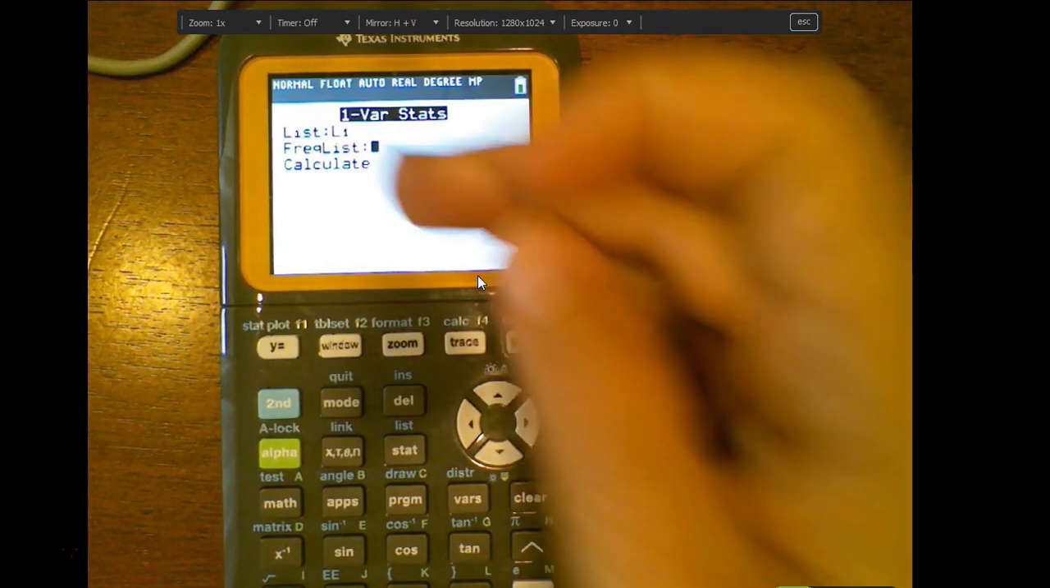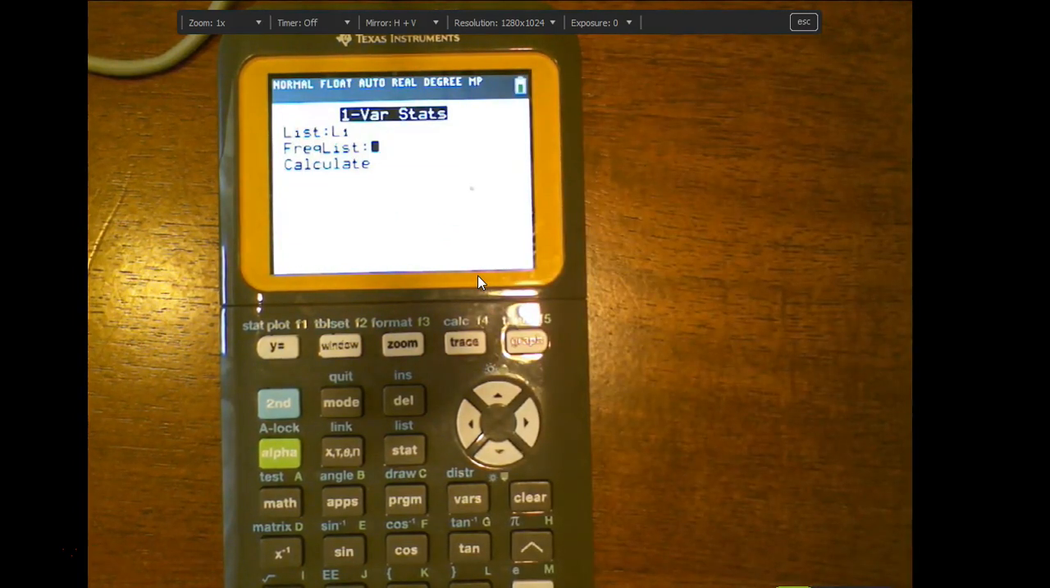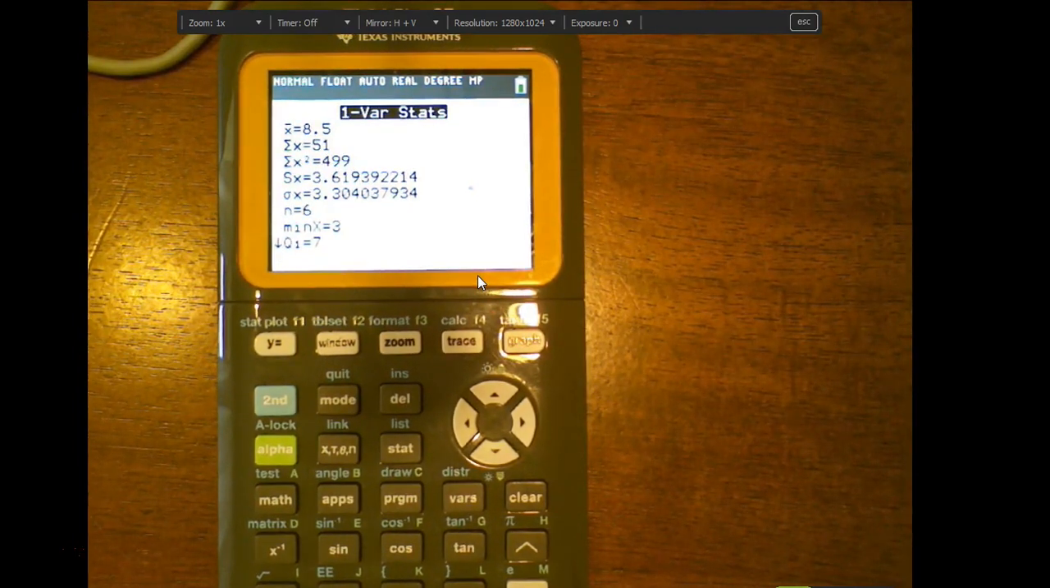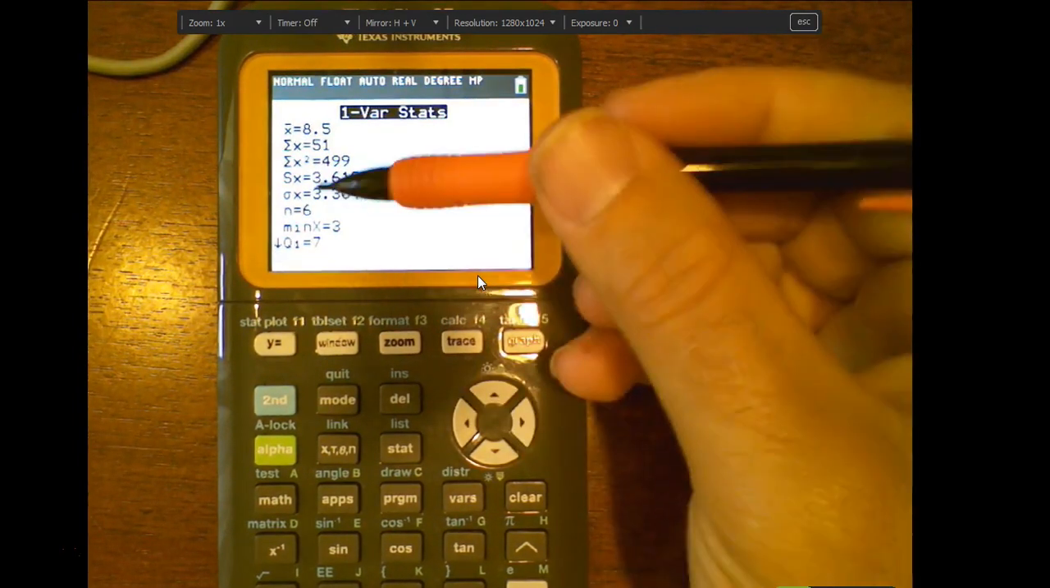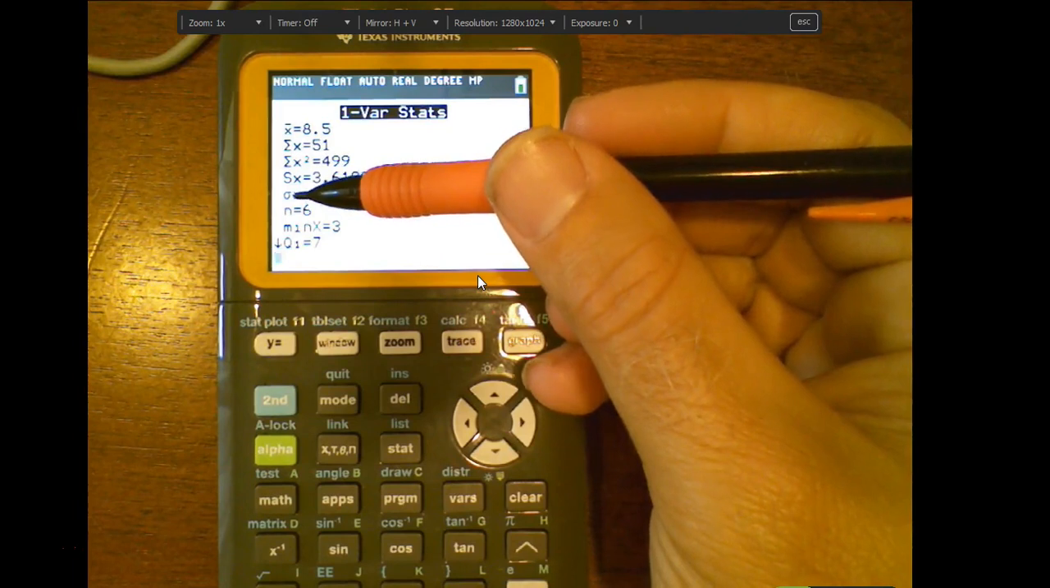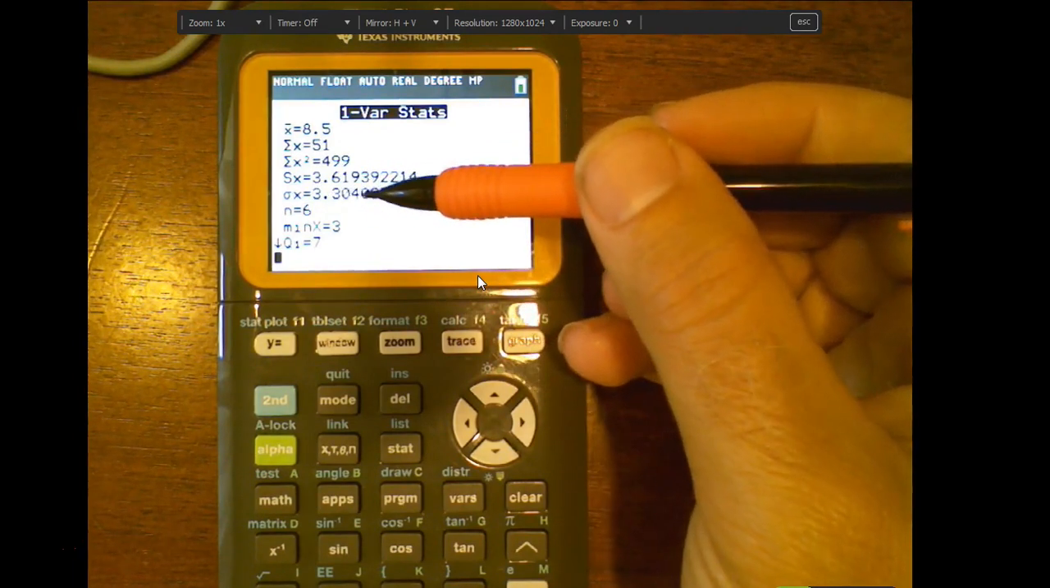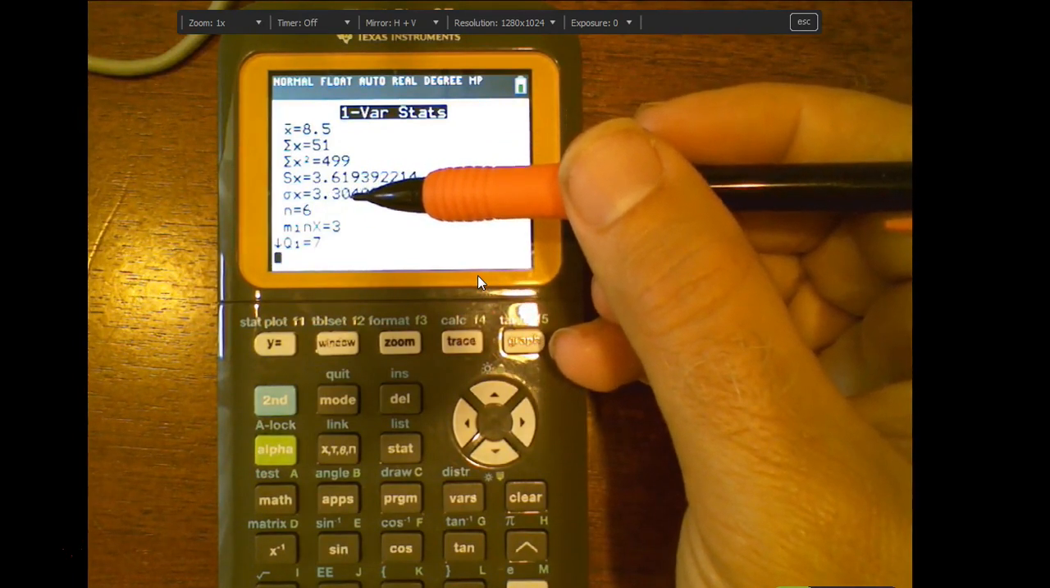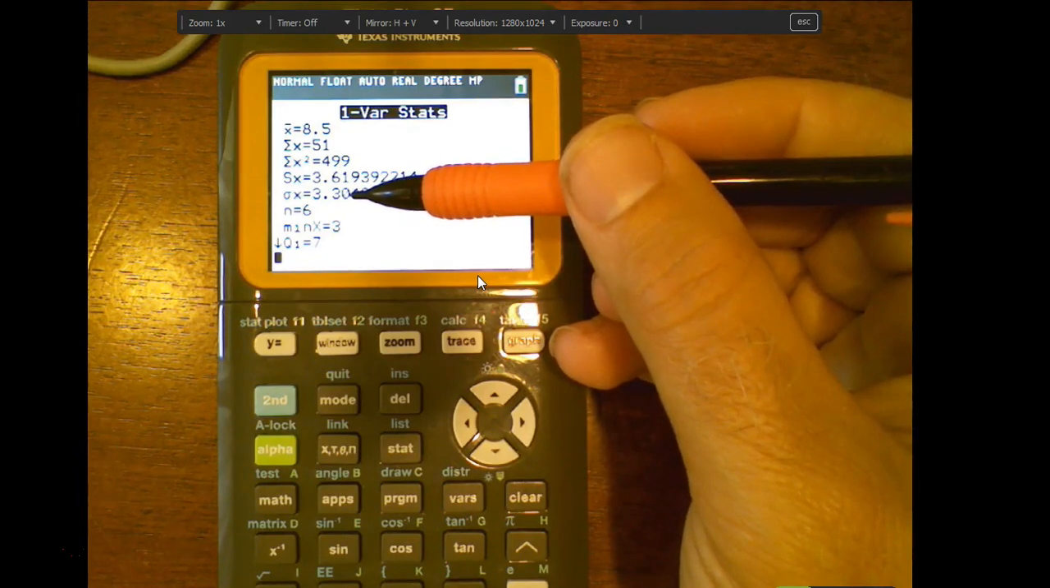Notice I do not have a frequency list for this one, so it needs to be empty. And then if I just go all the way down, right about here, you get your sigma. About 3.30 is the standard deviation for that one.